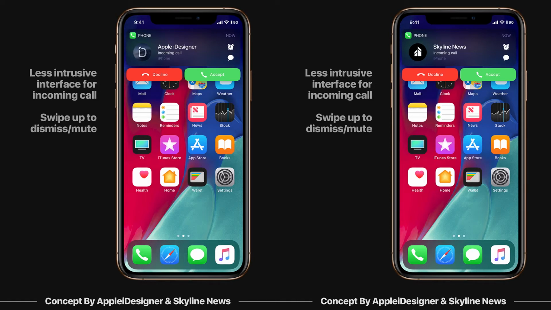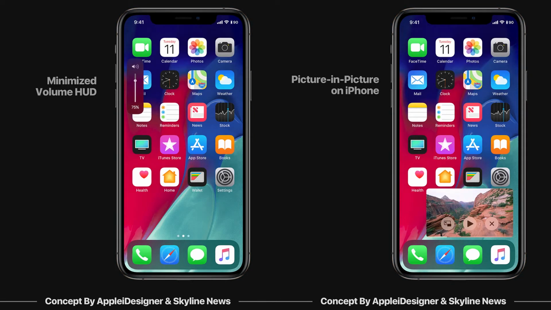Both of these are kind of like notifications. I think that's nice. And again, volume HUD. That right there, something we'll see in a lot of these concepts as well. Something that is a rumored feature, something that is very important to finally get. Picture-in-picture on iPhone, something good to have. We'll see a few concepts with that picture-in-picture idea, split screen, things like that, which maybe should be on bigger iPhones, but maybe not the smaller ones.